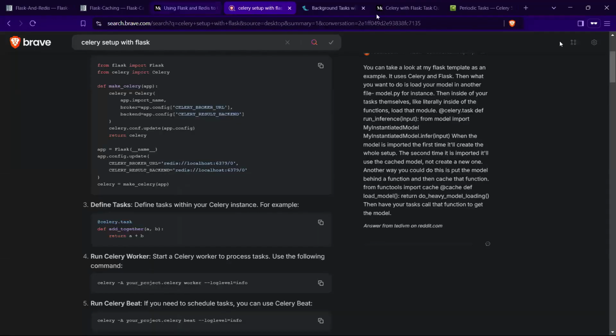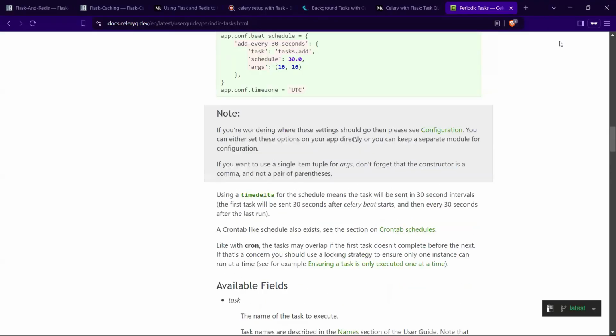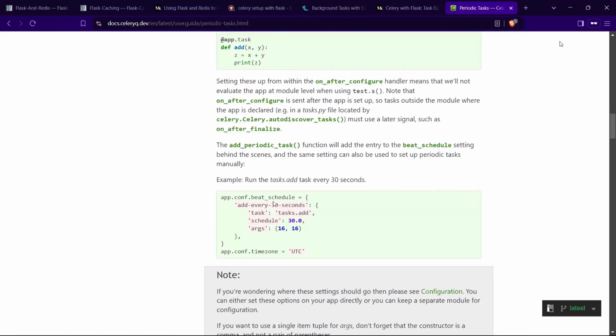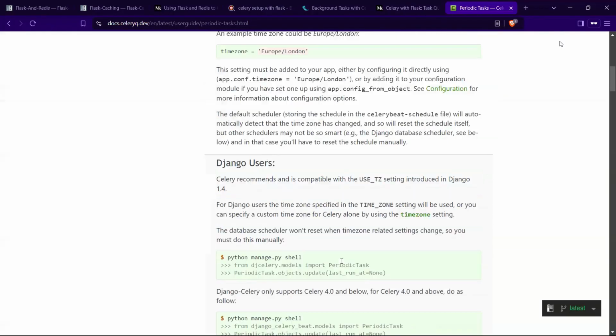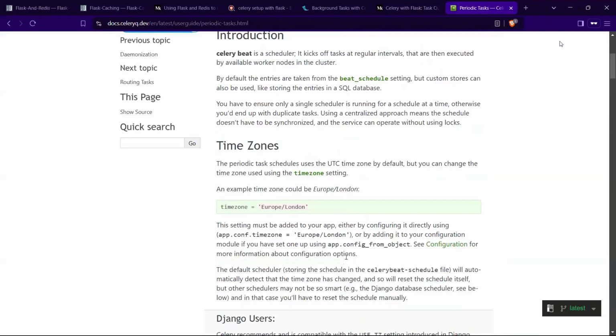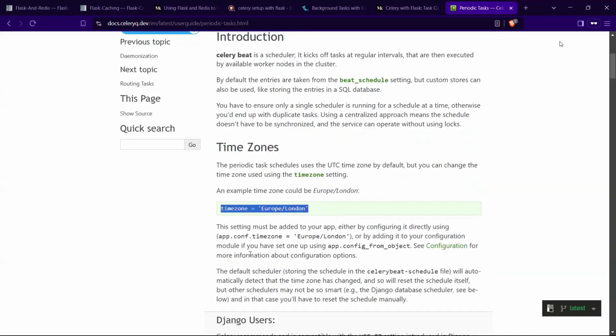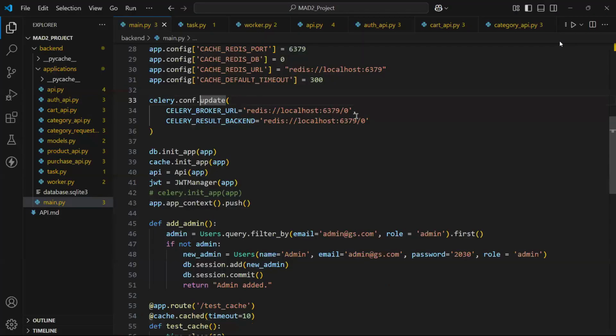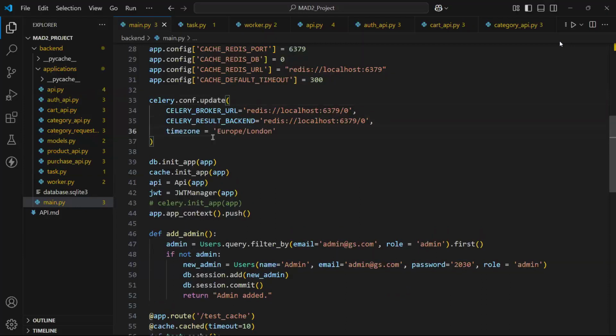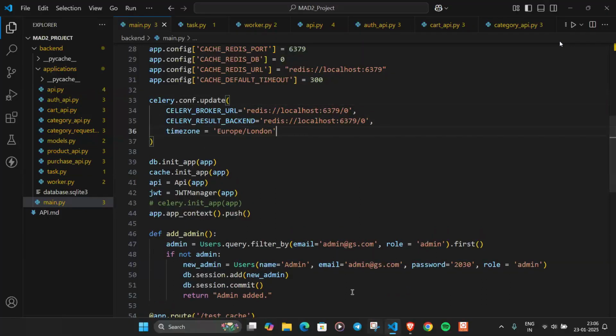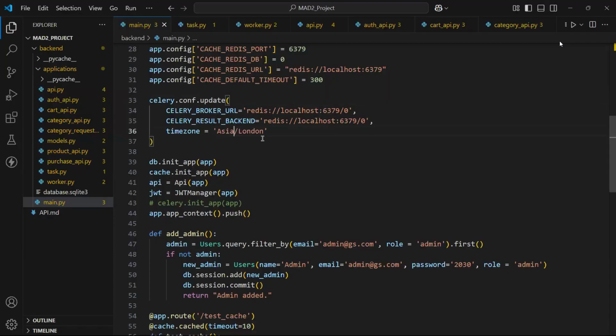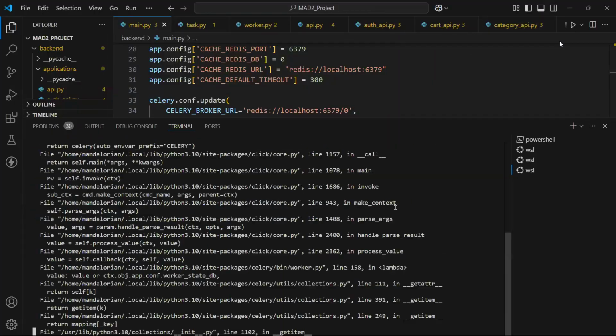Okay, what we have here? I think this is also what we do, yeah, app.conf.timezone. I think we will be setting this also. So let's paste it here. So timezone will be Asia Kolkata if I remember it correctly. Yep. So let's run it again.